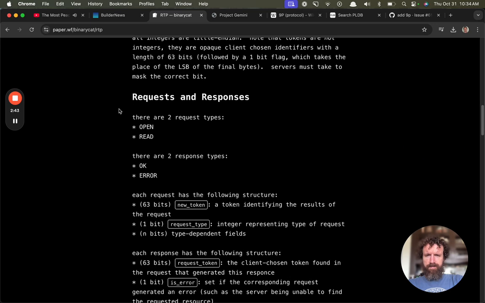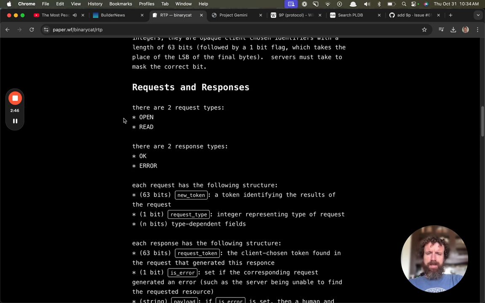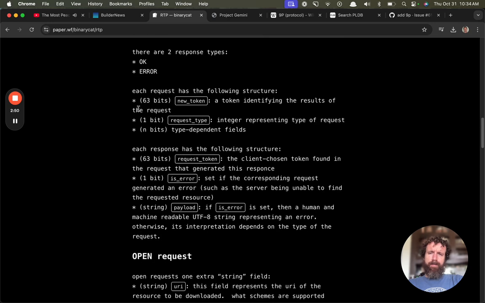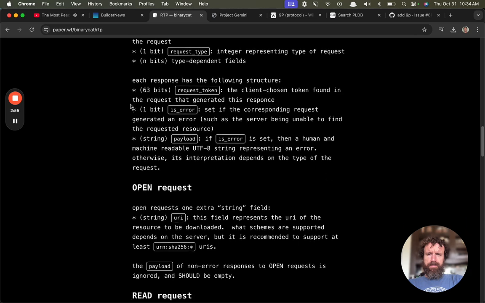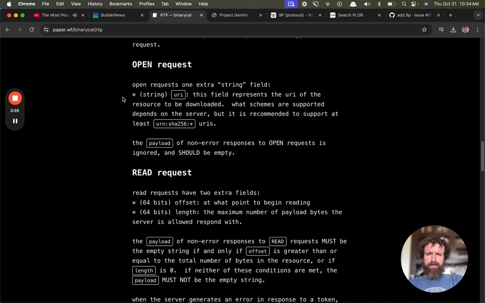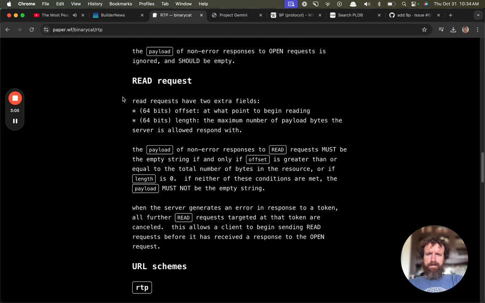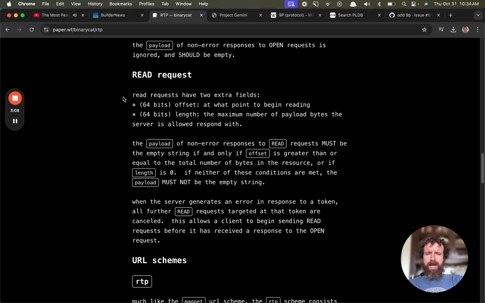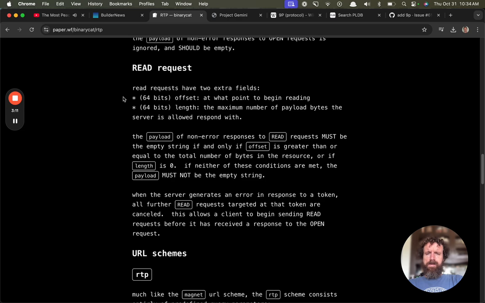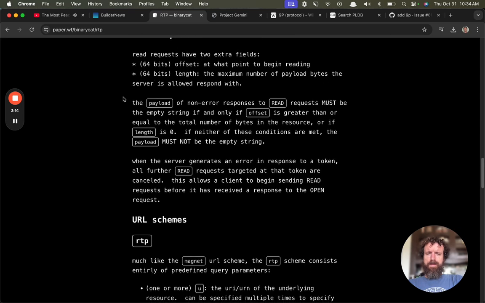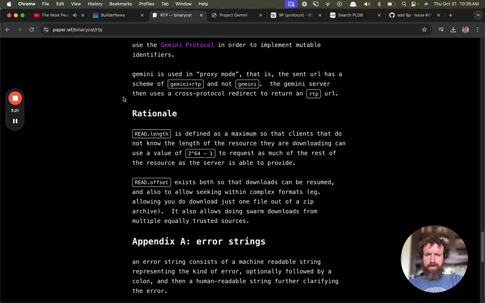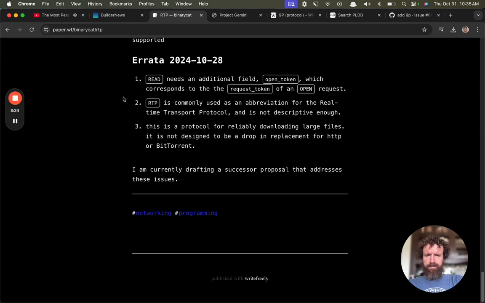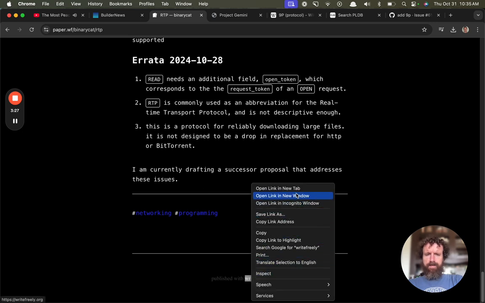Show me some examples. Two request types, open and read. Why not just one request type? Why not just read? Okay, so. With a write freely, what's this?